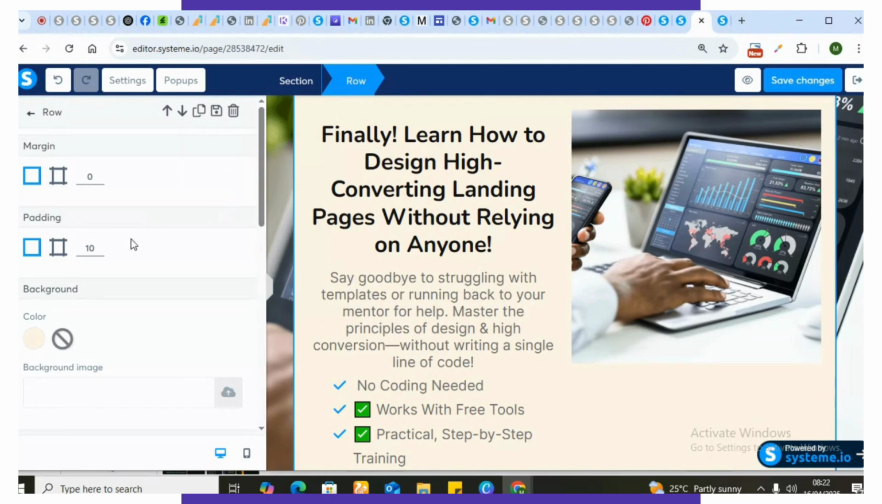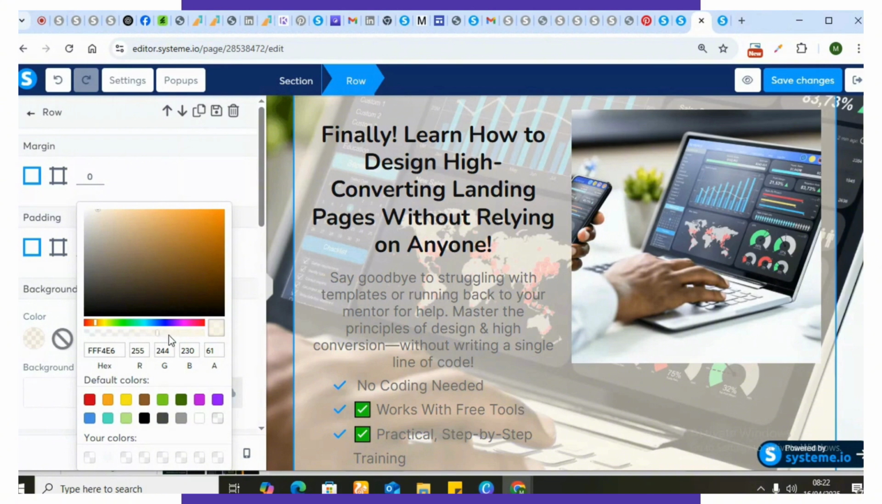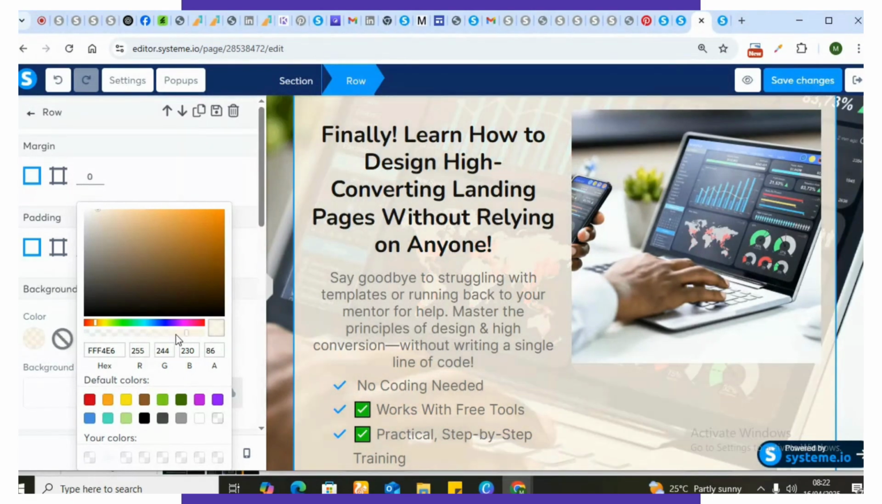To achieve that, we go to this background color and click on it again to bring in this color palette. Then under it, you will see the first color line here, and this second one here is where the opacity lies. You either click any position you want, or you drag this toggling button, the progress bar, to any position you feel is okay.